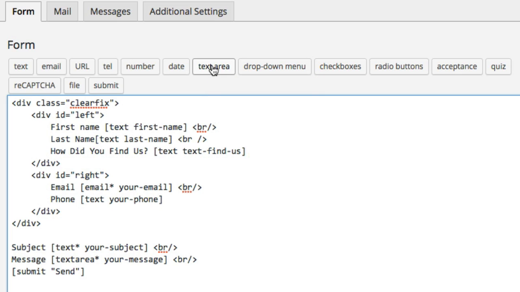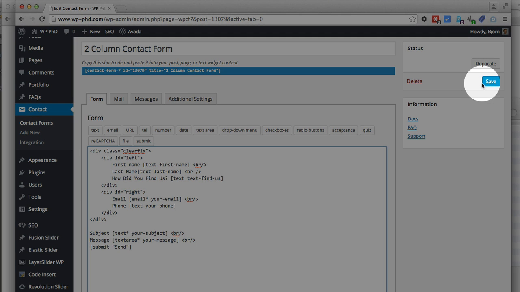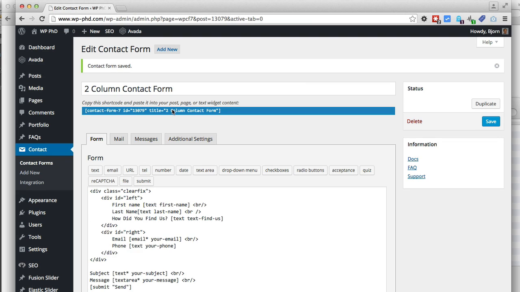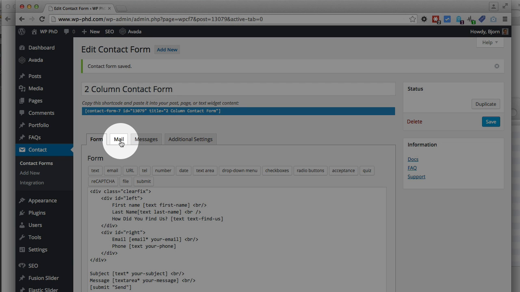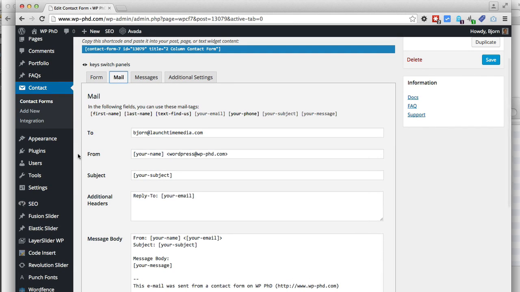If you have a live contact form, just make a dummy form and just play around with it and learn Contact Form 7, because it's a very powerful plugin that you can use for a lot of things. So after we've finished all this, which we now have done, we're going to click on Save. And now that it's saved, we're going to click over to the Mail tab to customize the email that is sent after someone fills out the form.